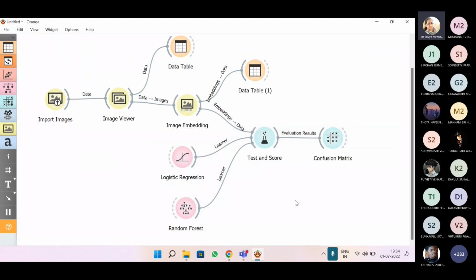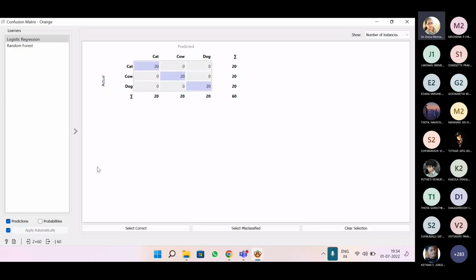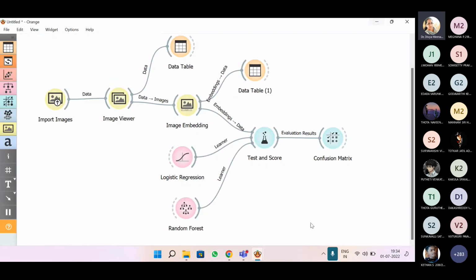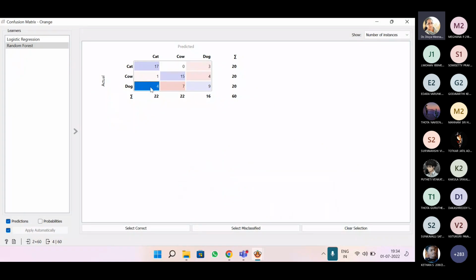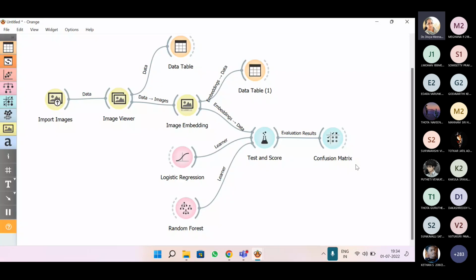Okay. Now let's click on the confusion matrix and then see the performance of random forest. Okay. I've clicked on random forest and then I've seen that, okay, some 4% of dogs are actually predicted as cat. Okay, that's something weird. So what we'll do is we have selected that in the confusion matrix. Okay, I've clicked on these 4 misclassifications. Now I want to view it pictorially.